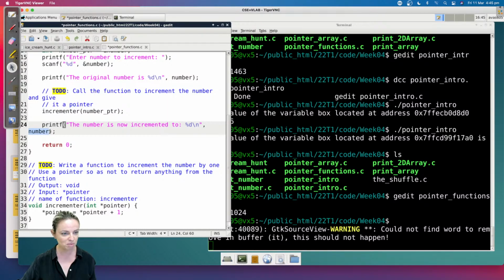Notice that I'm just using my variable. I've already dereferenced it and modified it. So inside this variable is going to be the right number. So let's see it in action. Let's run it.